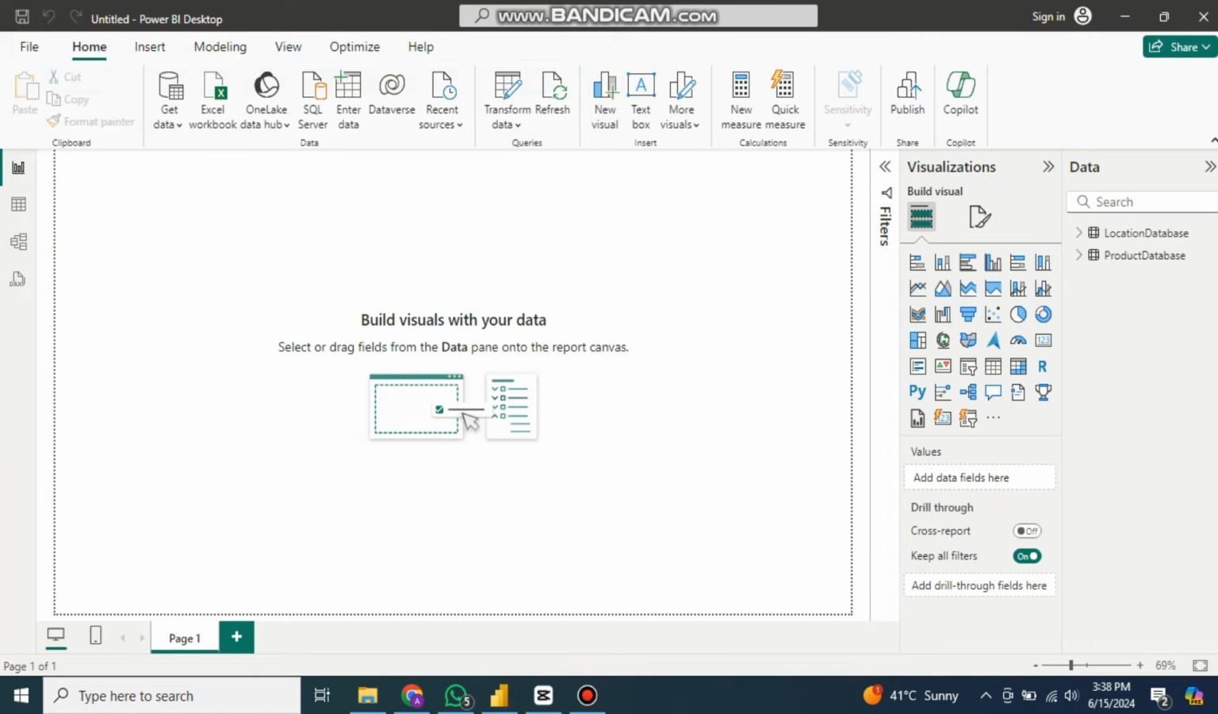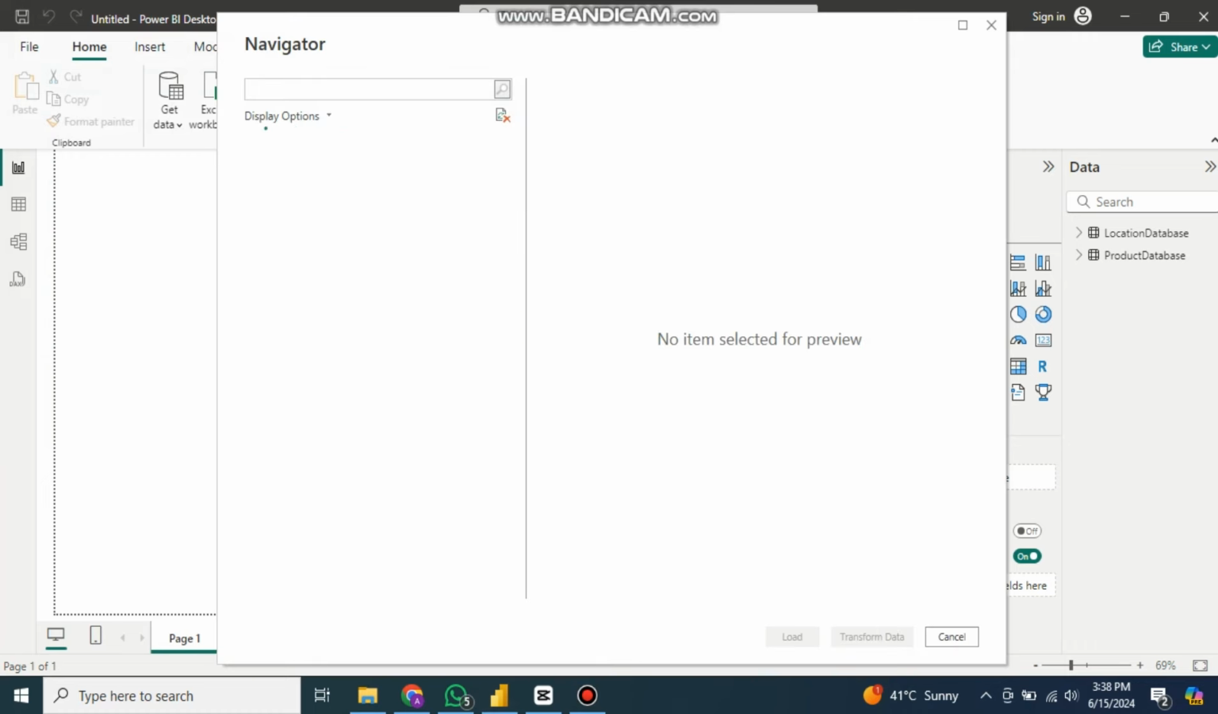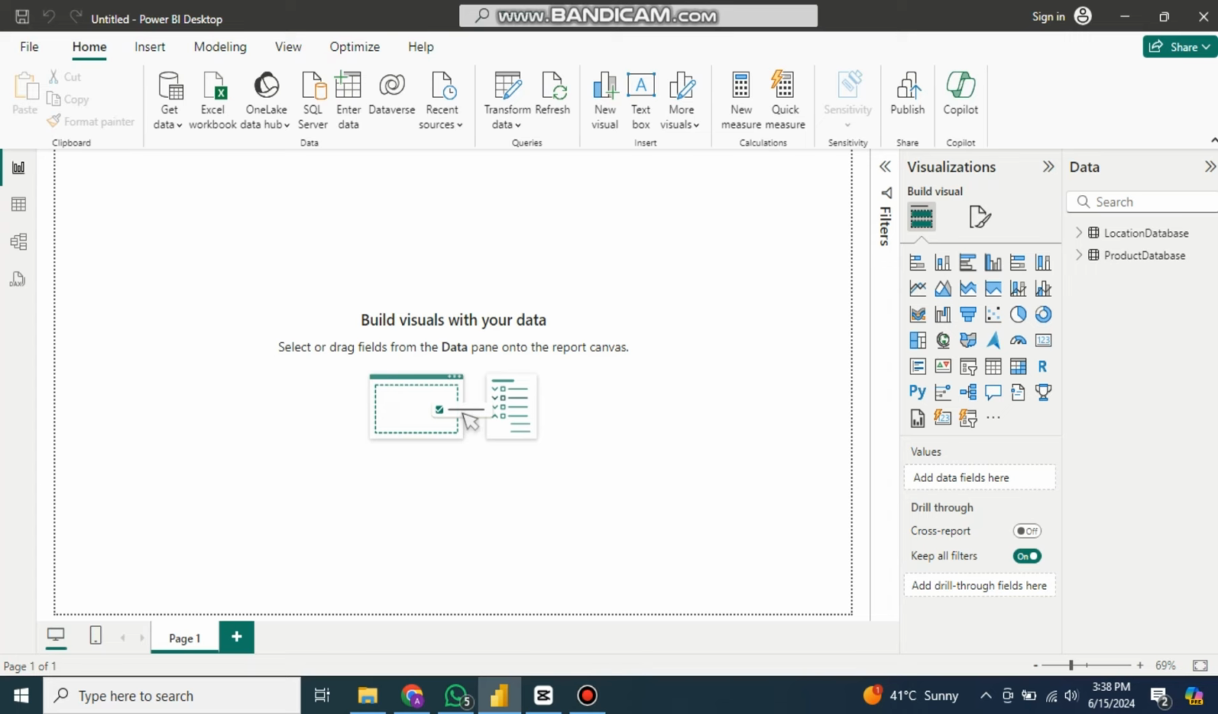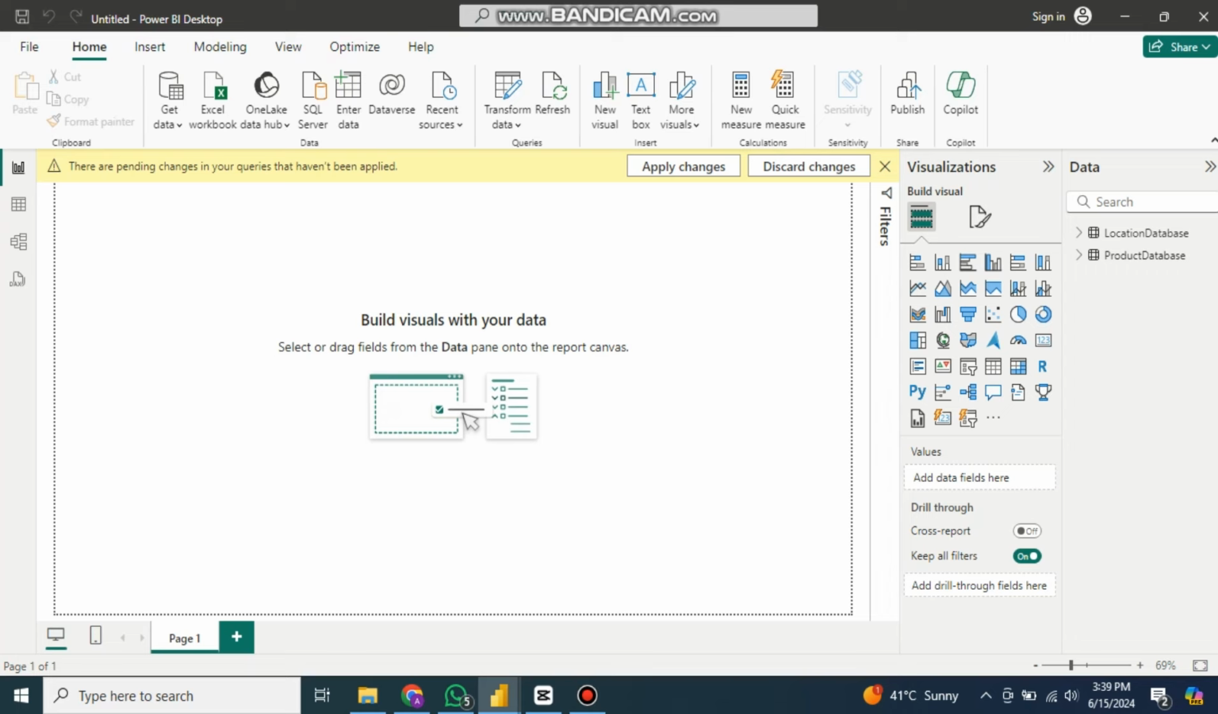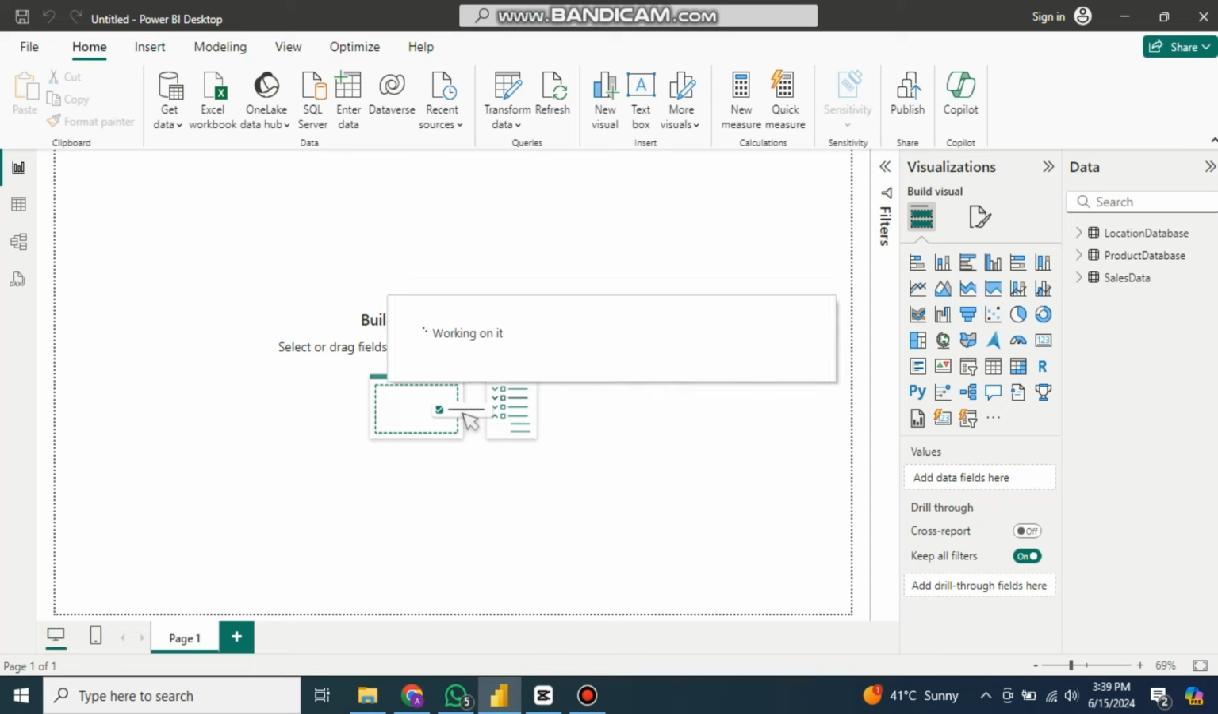What we will see here is that Power BI uses its own intelligence and creates a relationship between these three files. But you have to check whether the relationship created by Power BI is correct or wrong. I have just imported these three files. Now I will go to the model view.